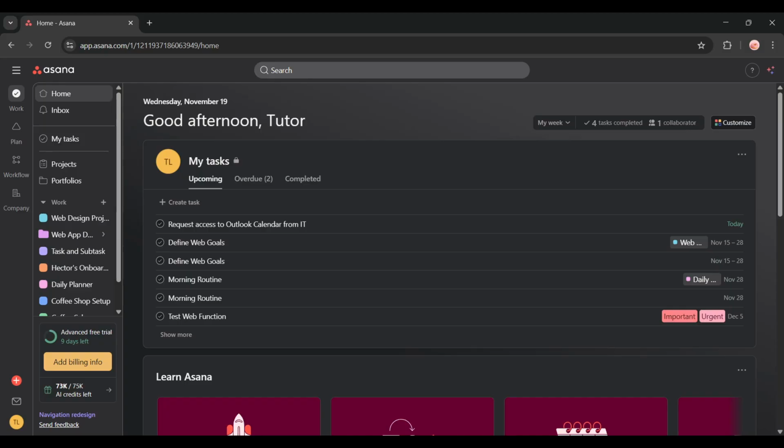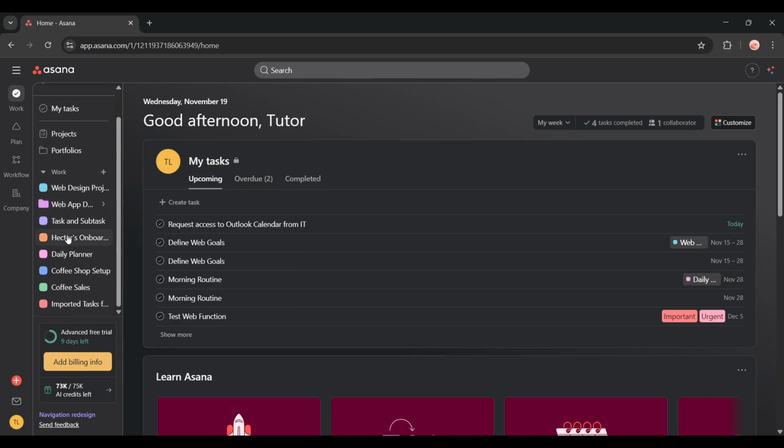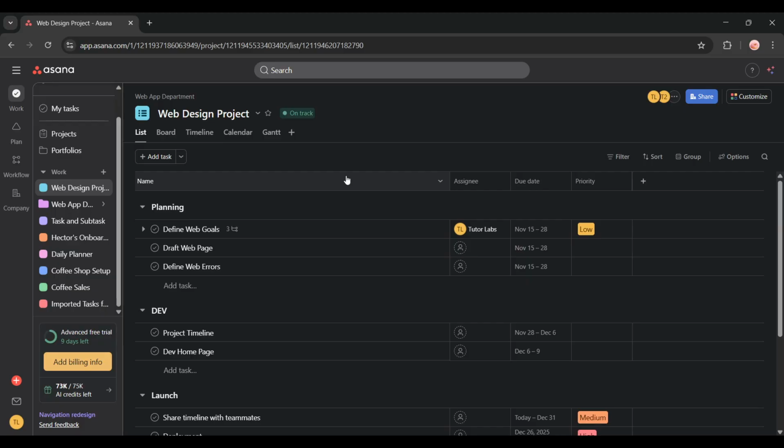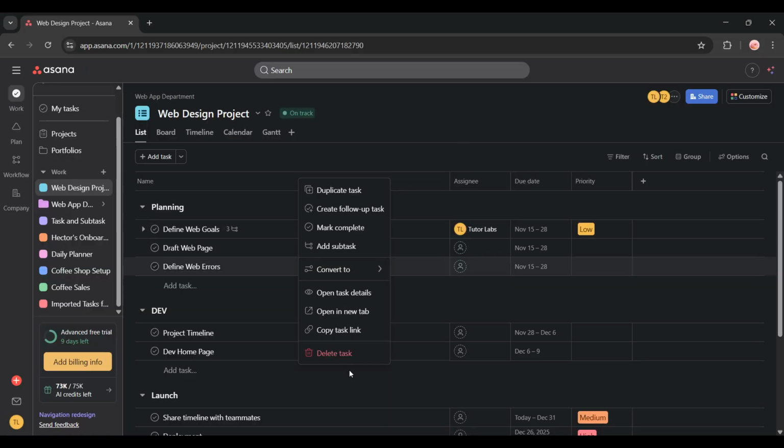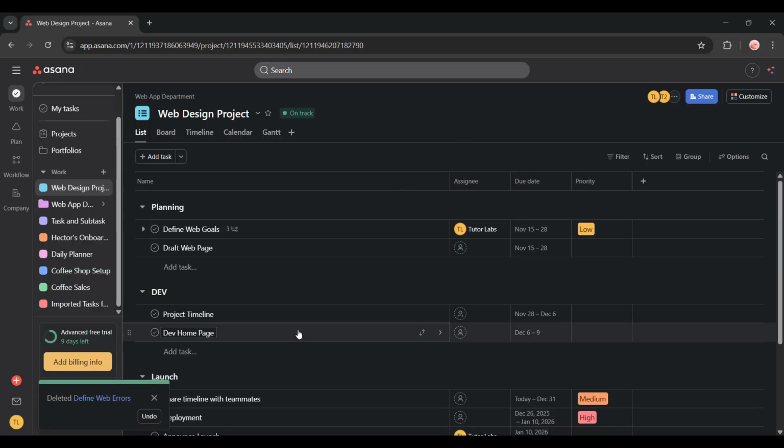First, navigate to the project or task list where you made the change. This is important because Asana's undo feature is context-specific, meaning it works within the area where you performed the action. Whether you're working in a list view, board view, or timeline, make sure you're in the right project space where the change occurred.